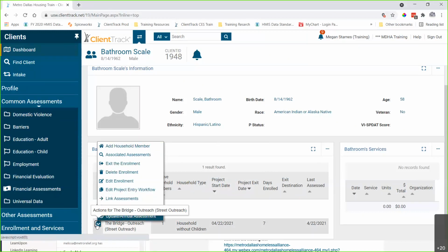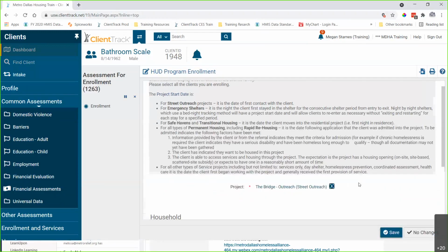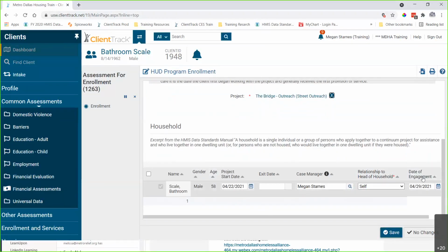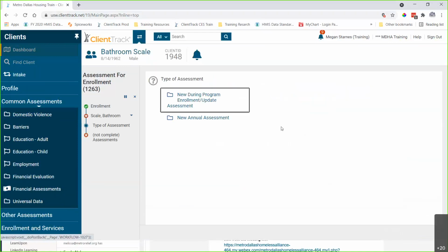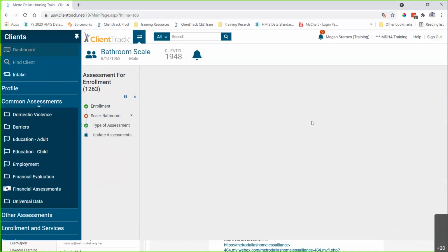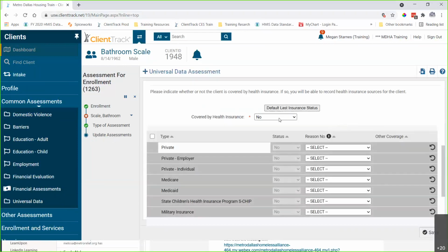You can go to your action arrow next to your enrollment, update/annual, confirm that all this information is correct, check your date of engagement, or if you're a housing program, this will be a housing move-in date. You'll want to confirm that that's correct. You can save or no changes there, depending on the situation. Then you would record that income as part of an update assessment. So you would click update, and then you're taken through the workflow where we can default to get the most recent information for that client, right?